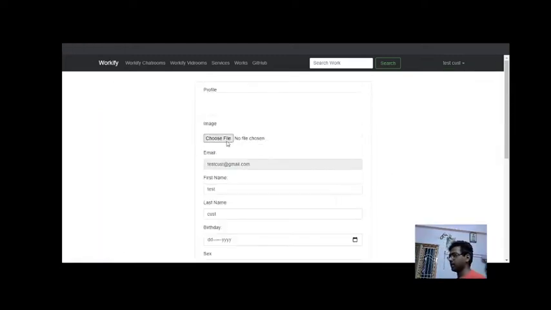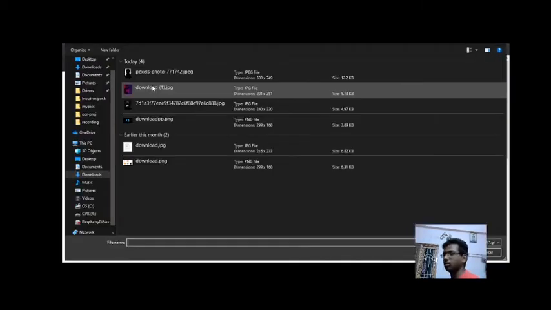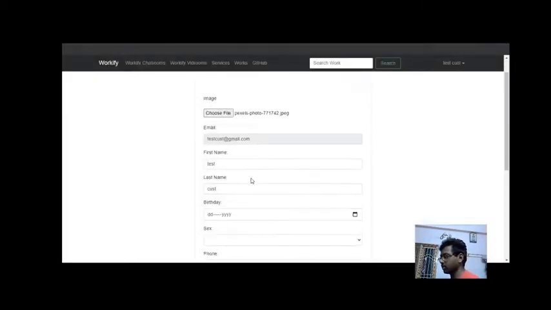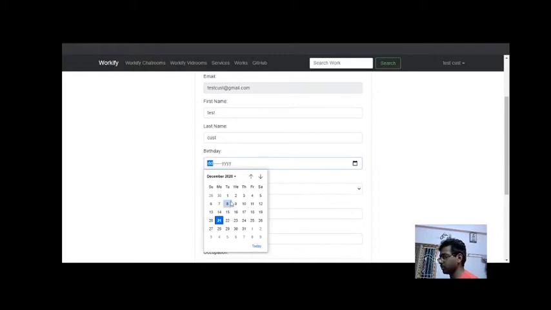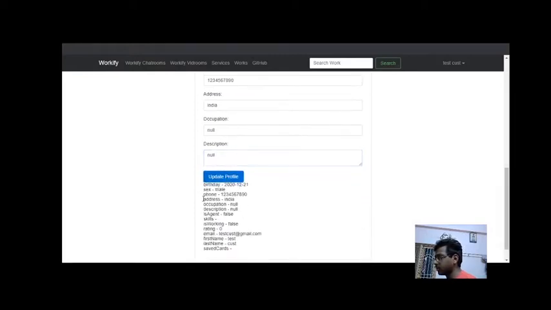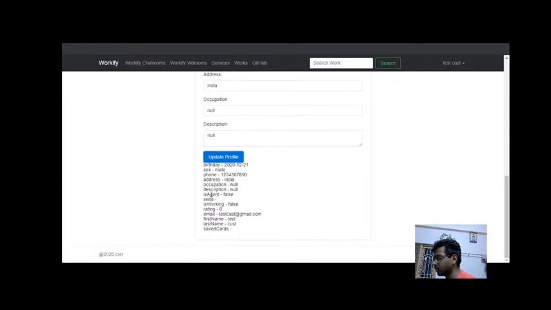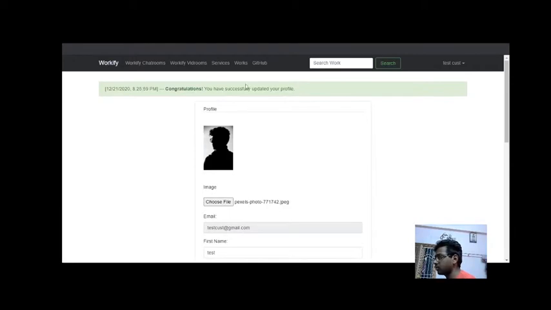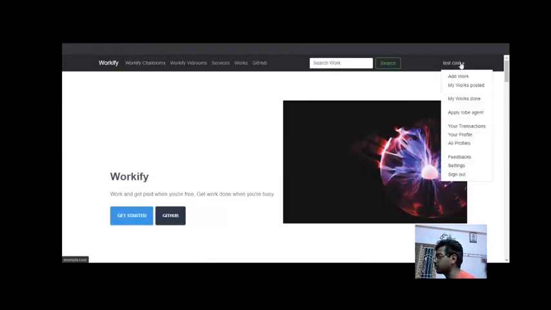Yeah, let me quickly add a photo. And a birthday. Yeah, so these are the profile updates. He's an agent, he's not an agent. So whenever you verify, this will become true. So agent updated comes successfully. So we also have all profiles.